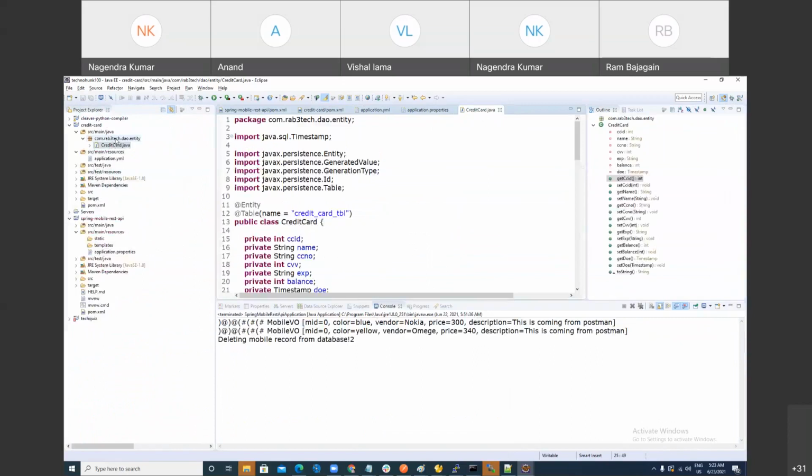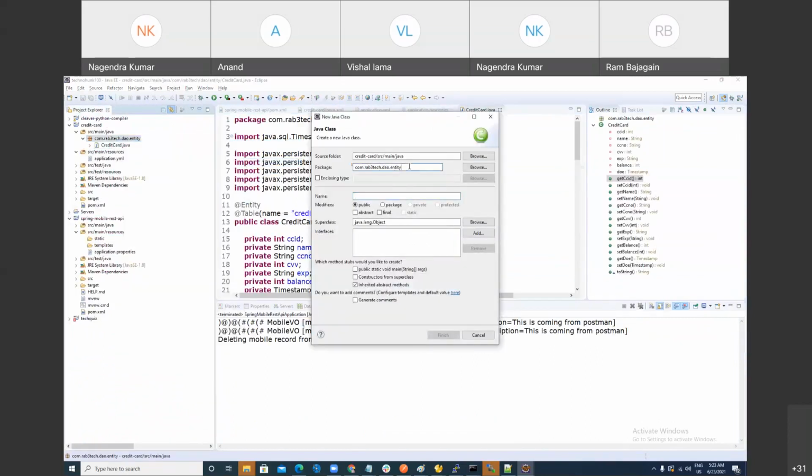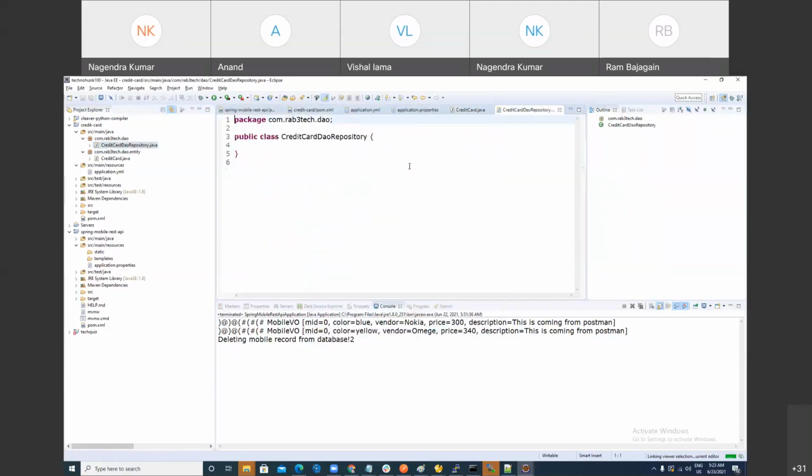Now I have to make my repository class. Repository, Spring Data. I'm just putting it over here. This is CreditCardRepository. You can make a DAO also, CreditCardDAO repository. It is up to you, right? I'm talking about the package structure. Okay, that's fine. The name is fine.